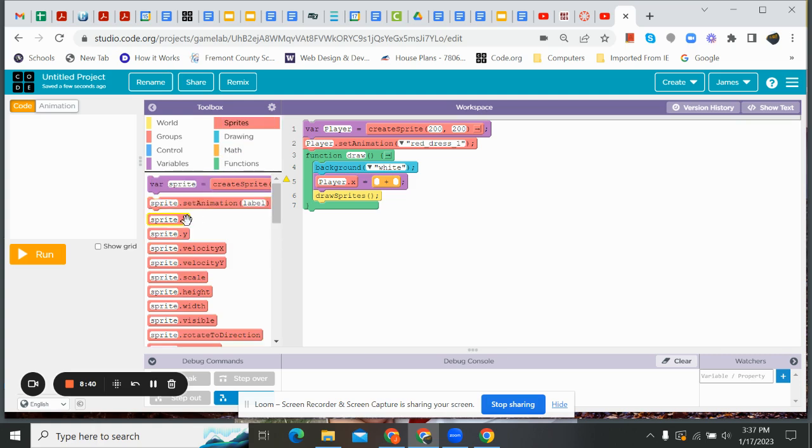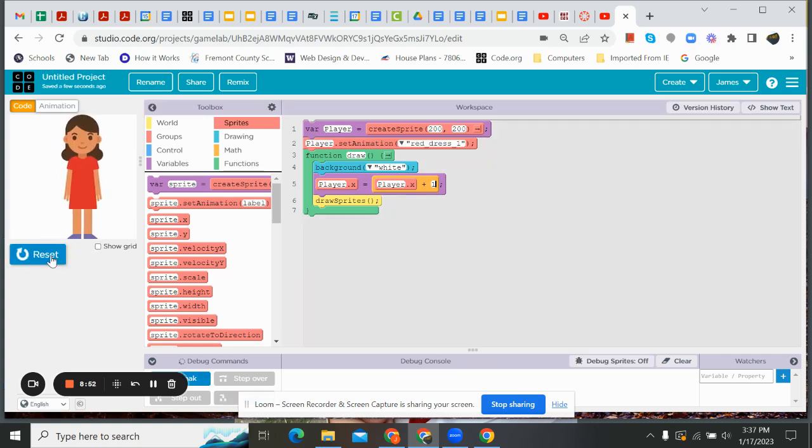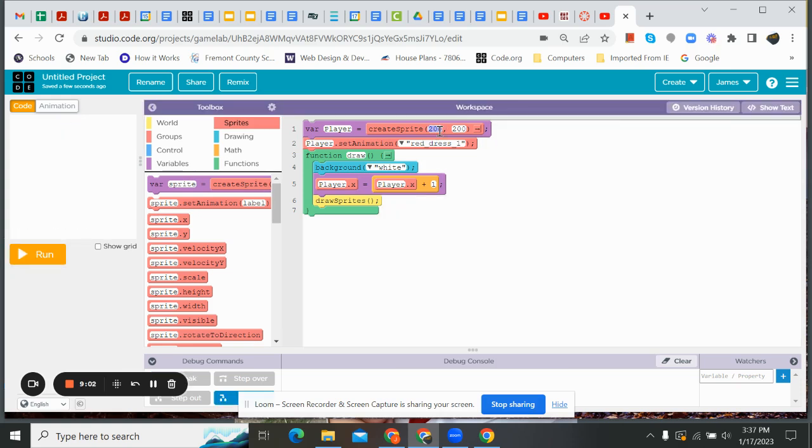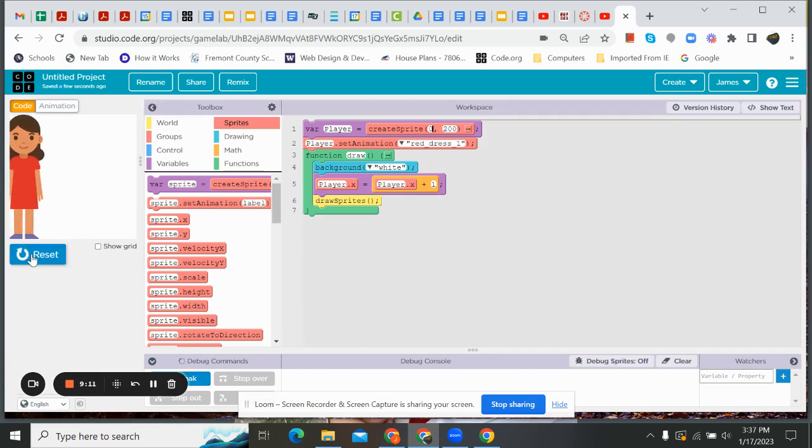And I'm going to grab my sprite and its player. I'm going to just put 1 in there. Watch what happens now. Do you see how my player's moving across the screen? Now, right now she starts in the middle. If I don't like that, I can go up to where she's created and change that to 0. That's my X position. This is my Y. So she'll start on the very left side. And there she goes, and she'll move across the screen.